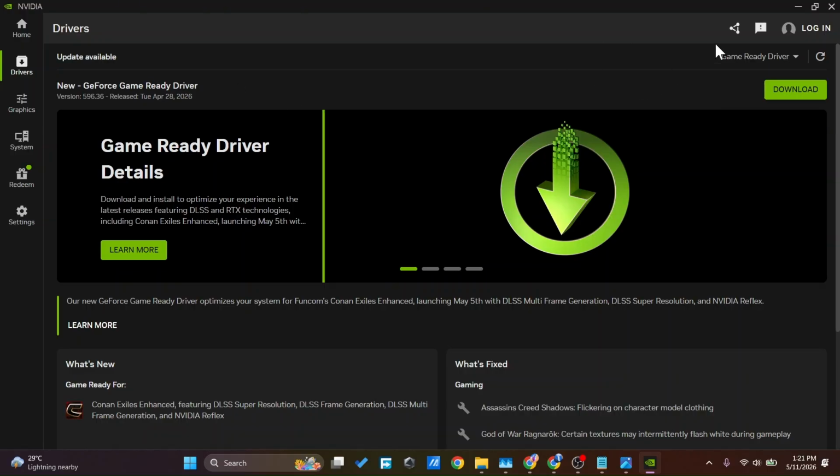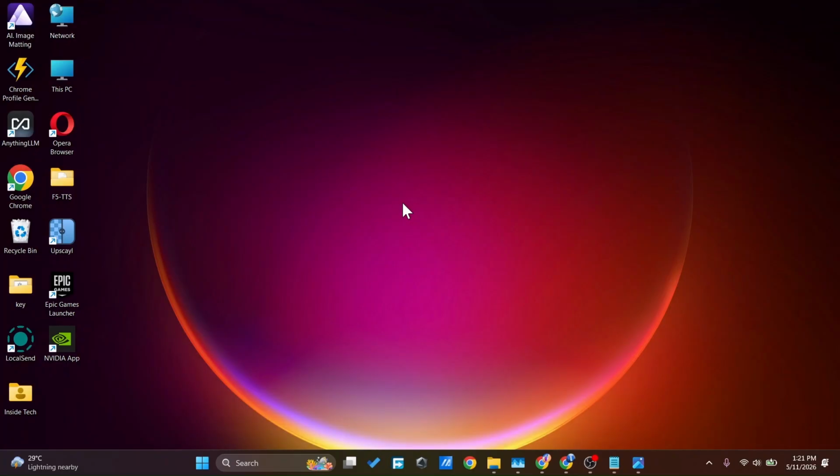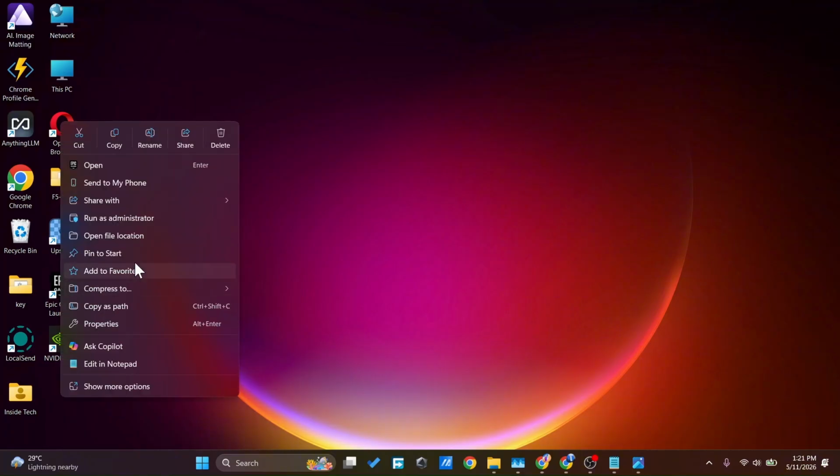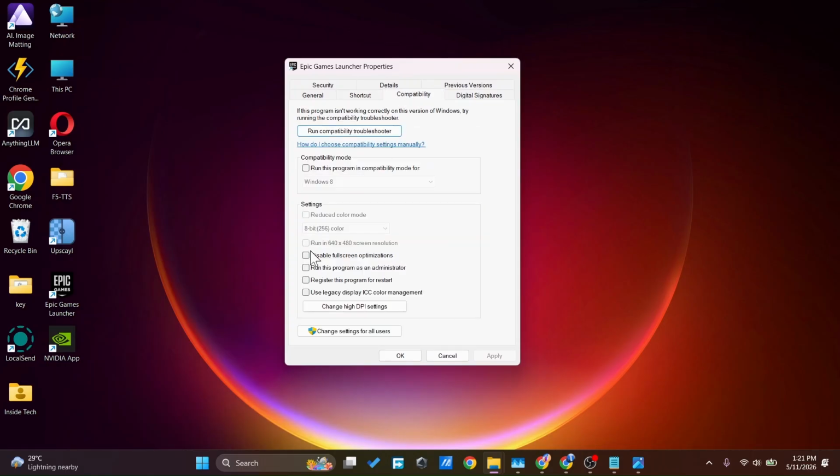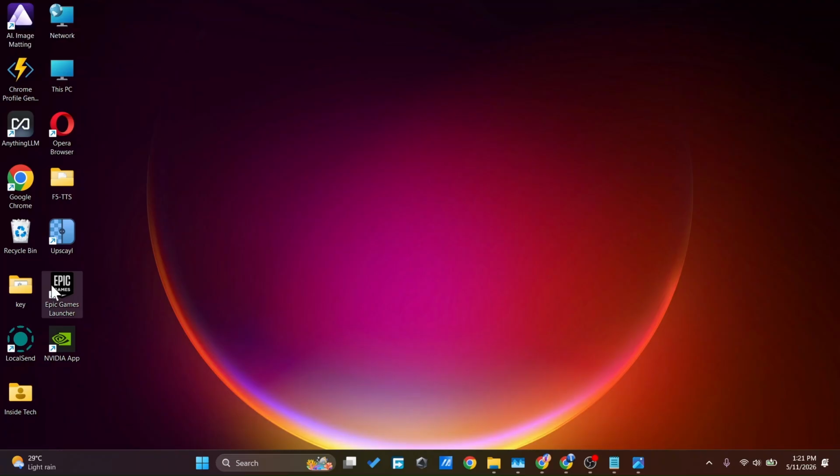Now, if your problem is still not fixed, the next solution that you can try is go to your GTA 5 installation folder and look for your GTA 5 game launcher and right click on it, go to its properties and go to compatibility and simply check this option of disable fullscreen optimization and just hit apply, then hit OK, then simply open your game again and see if the problem is fixed or not.